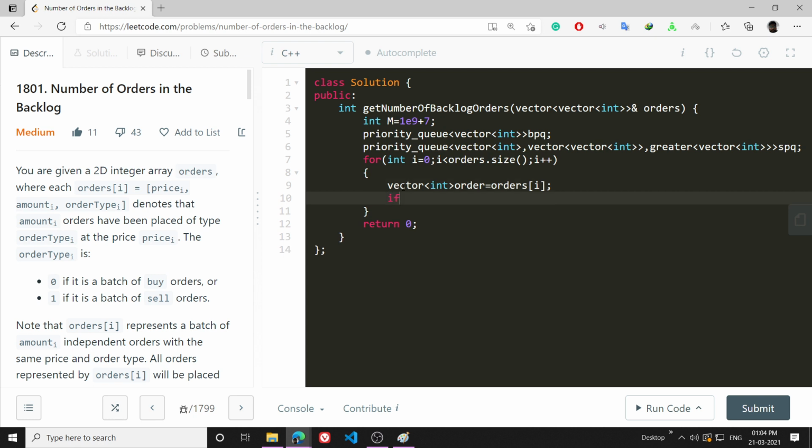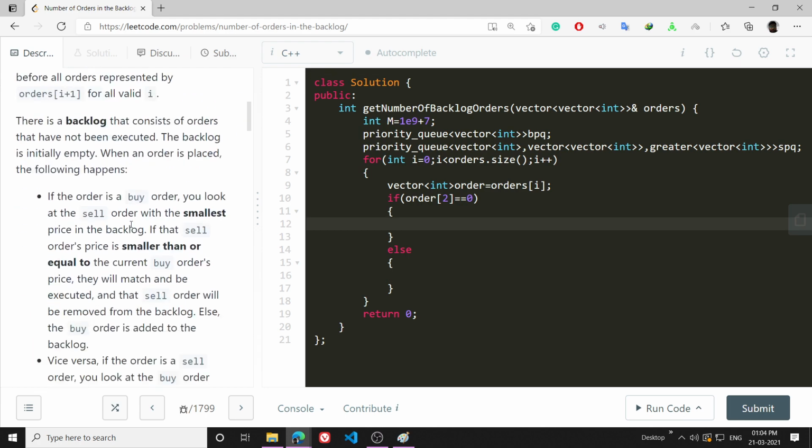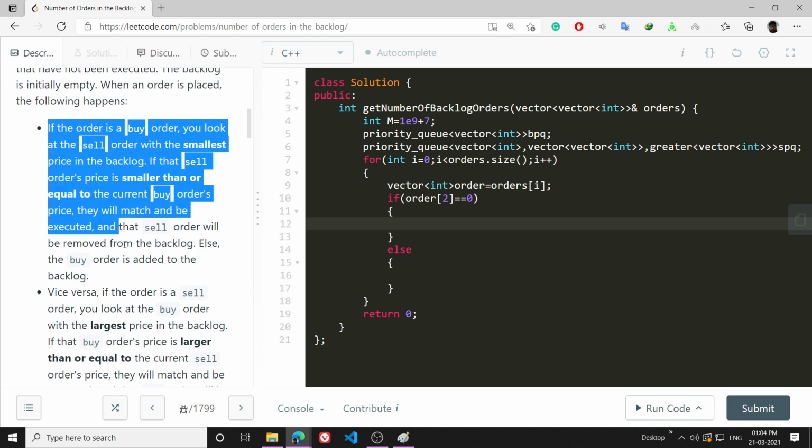So now the order can be two types. If order 2, the second, is 0, then it means that it is a buy type of order, else it will be a sell type of order. Okay, so if it is a buy type of order, what I will do is exactly what this statement says.